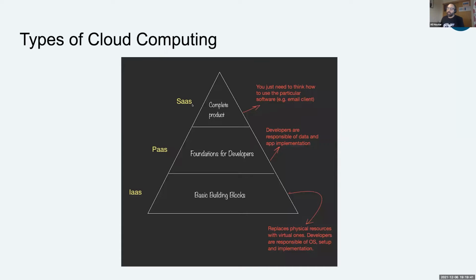And here, SaaS, so software as a service. So here you have a complete product. So you just need to think how to use the particular software. So it is like a product that you could use out of the box. For example, an email client. Gmail, for example, is a software as a service application. Cool. I assume no questions here as well.